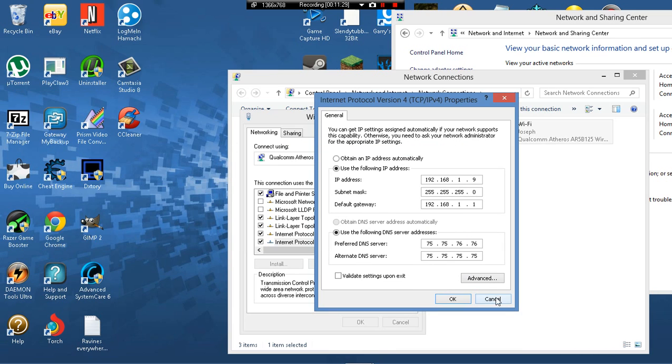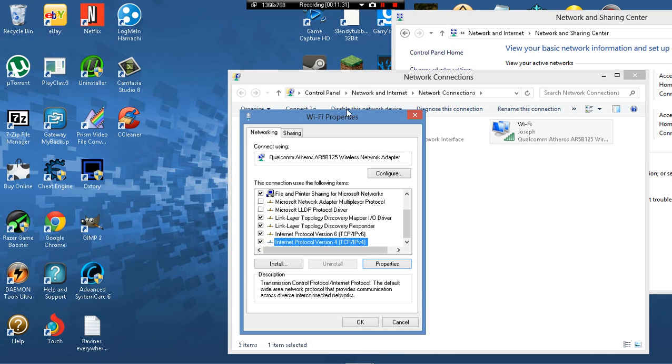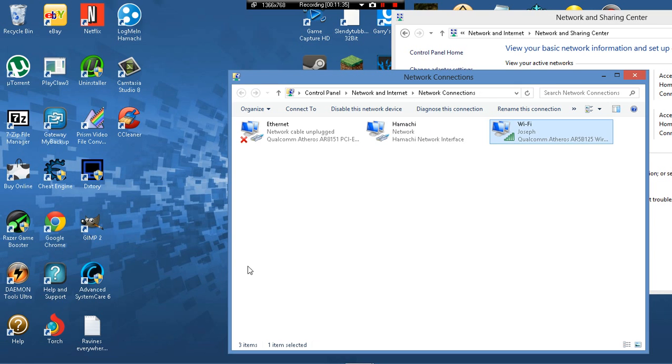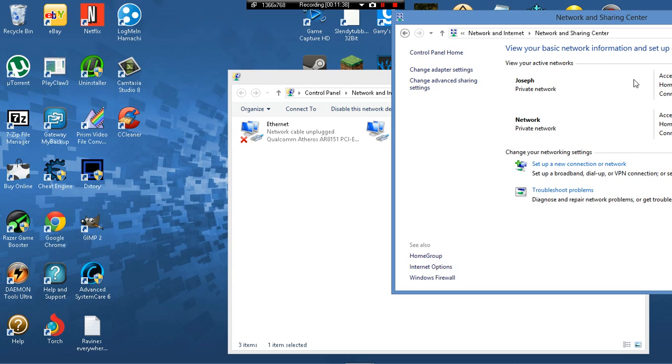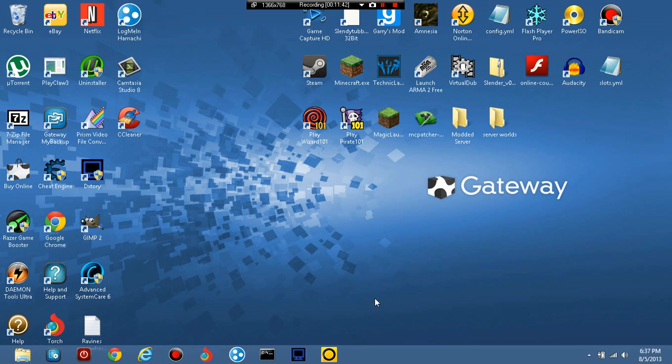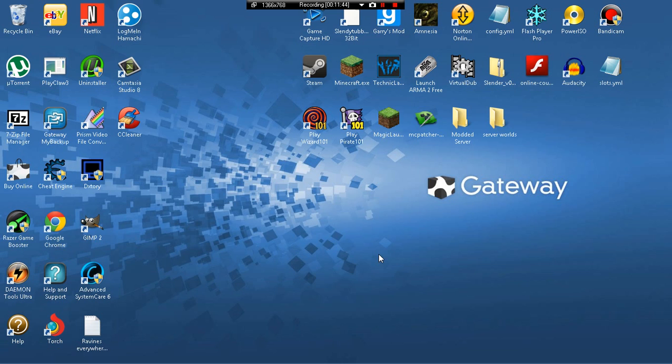So as you see, it will never change so long as you never leave the house or the router. Otherwise, you should be able to connect fine to the server.